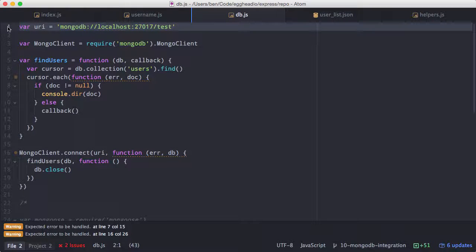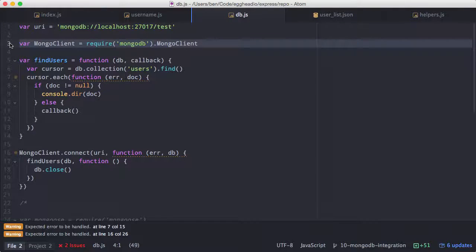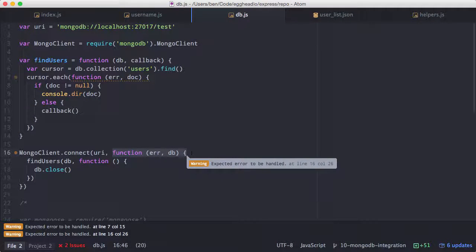We've got the URI to the database, so it's just the standard Mongo port, and then we're telling it to use the test database. And then we're grabbing the Mongo client object off of that MongoDB package. And so this is the one that we installed through NPM. And then we're going to jump down here and see you call connect, you give it that URI, and then it's going to call your callback once it connects.